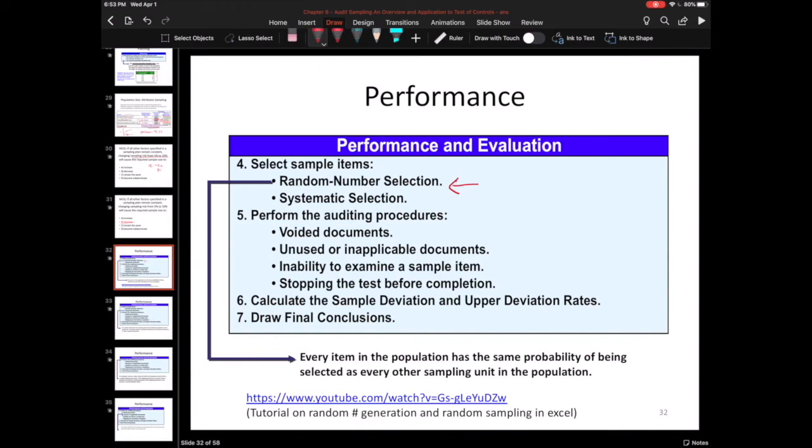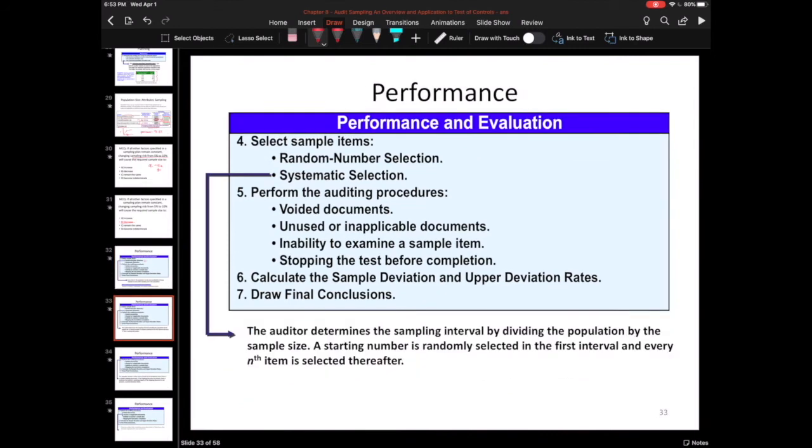Right. Systematic selection is when the auditor determines sampling interval by first dividing the population by sample size. All right, so population divided by sample size. So let's say I have 1,000 items in the population and I have a sample size of 100. So then my sampling interval is going to be 10. The starting number is randomly selected in the first interval, and every nth item is selected thereafter.